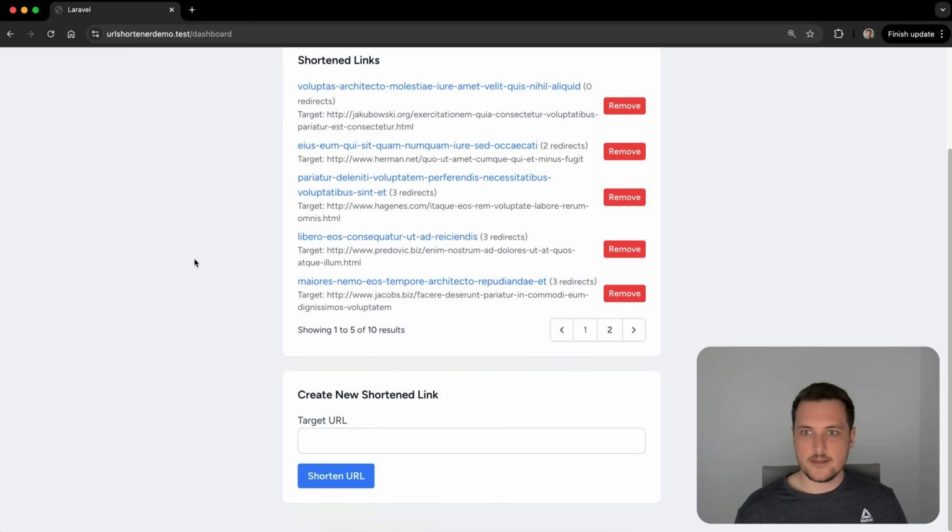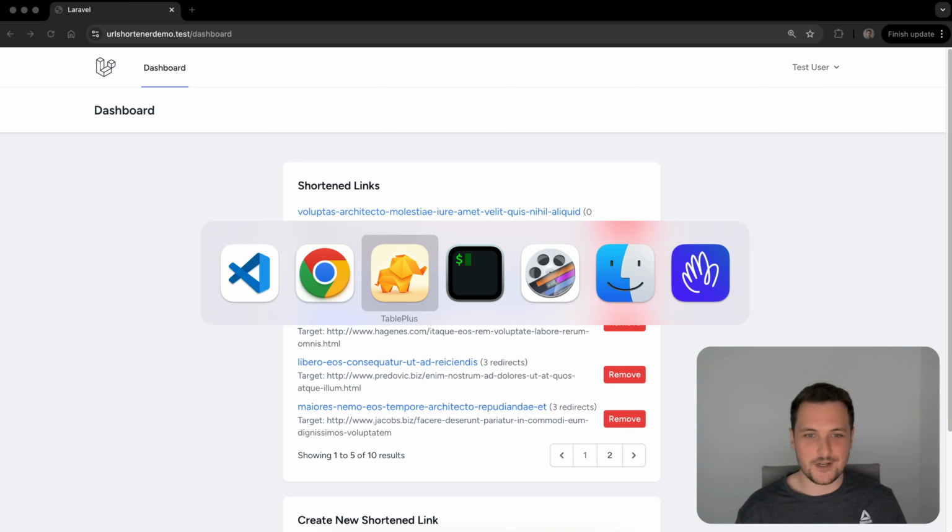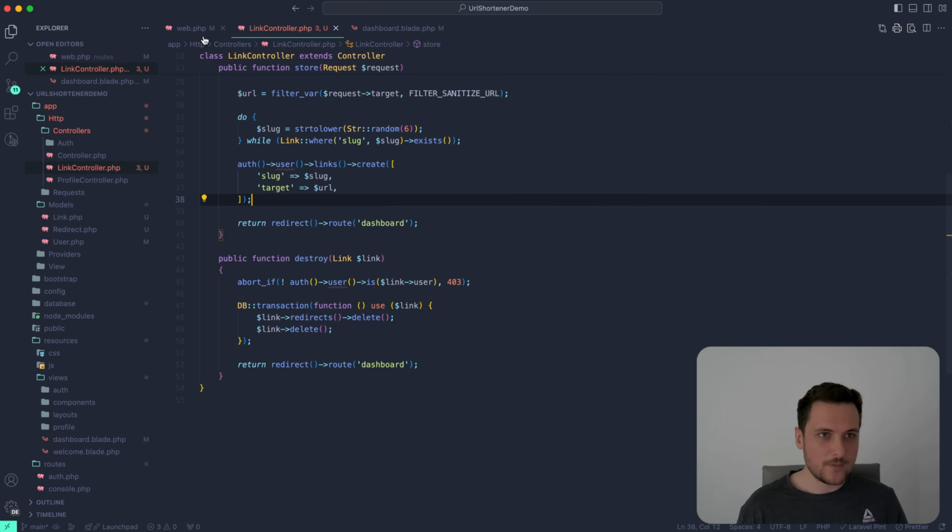And now the last thing is going to be actually creating the redirect route. This is like the easiest part, which is awesome. And we will go to web.php.